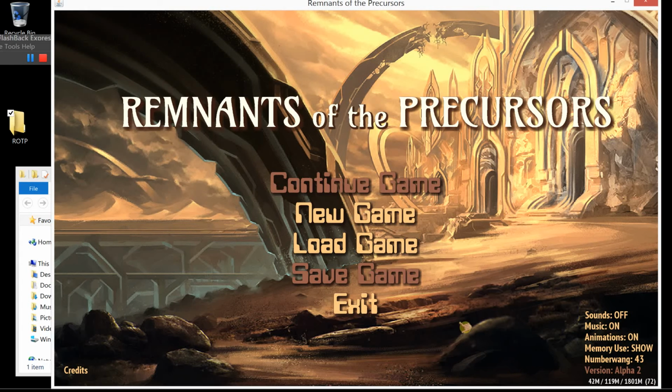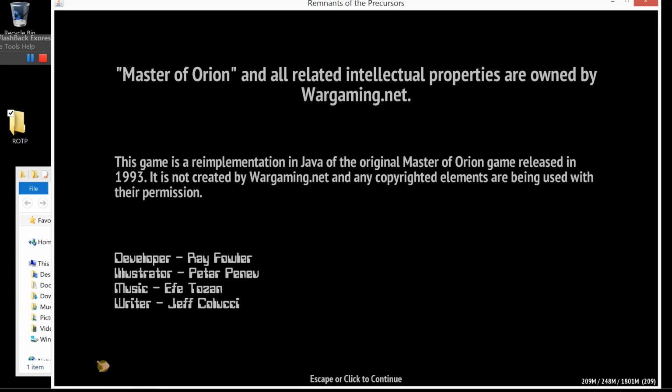So let's see. There's the credit screen. I'm not going to reread this, but basically the 4 people involved right now are myself, Ray Fowler, the developer, the illustrator Peter Panav, music by F.A. Tozan, except for the screen, and the writer is Jeff Colucci, although I don't think there's going to be any of his work in the alpha. He's still working on things.